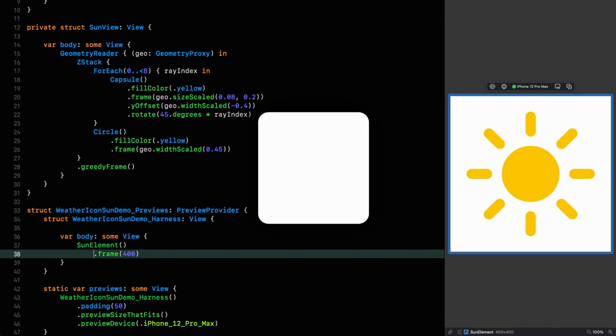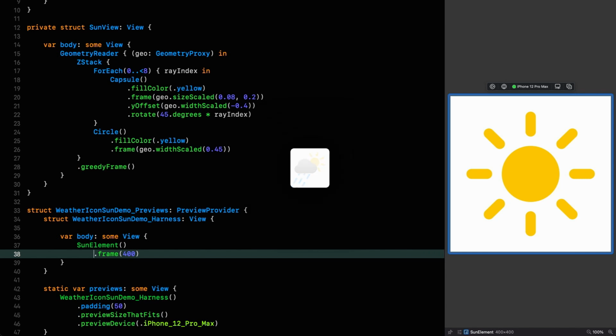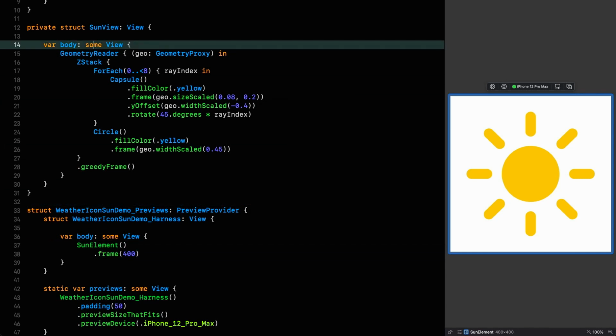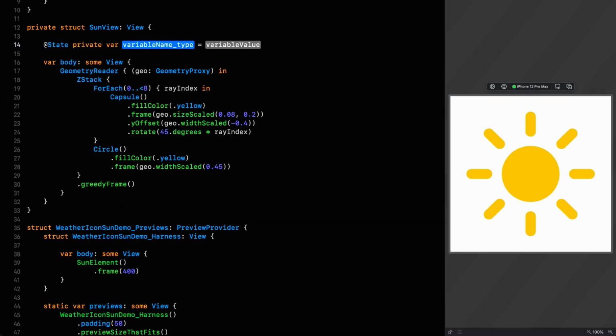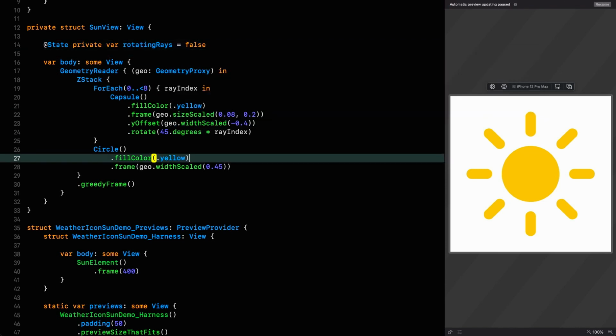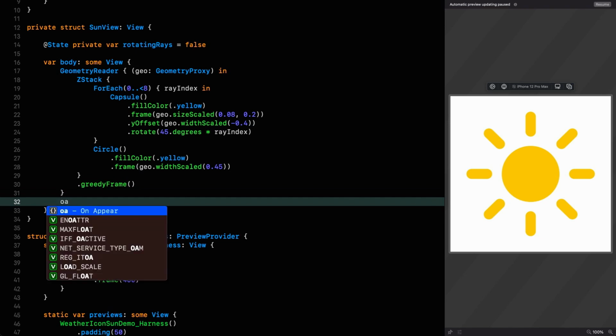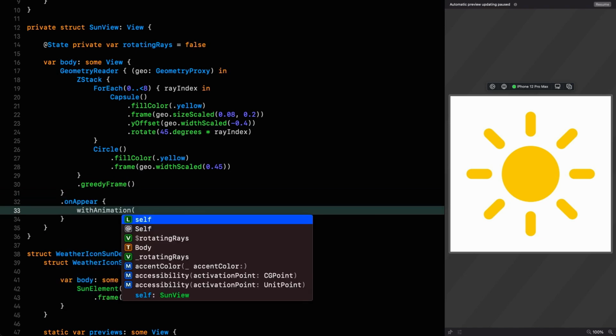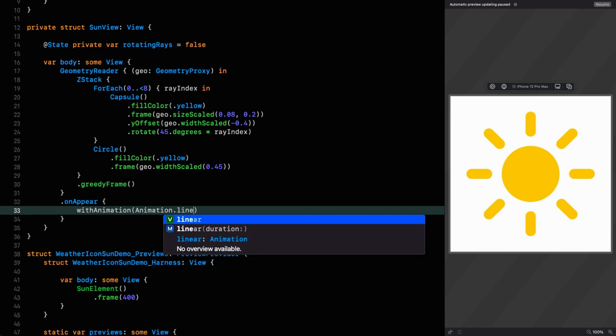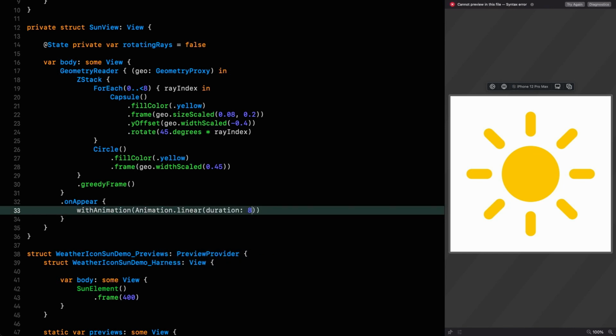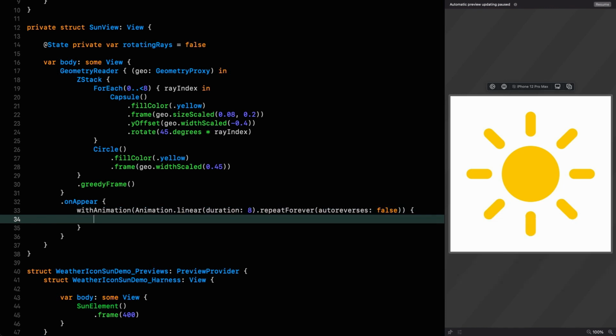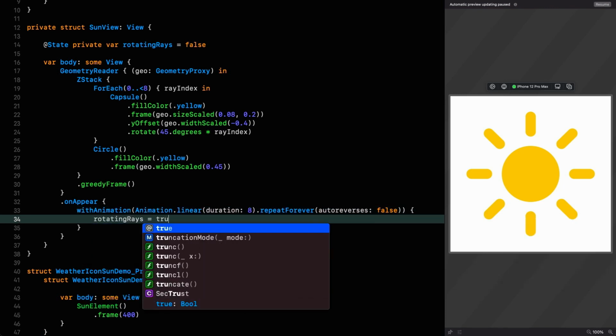There are 2 things left. First of all, whenever this sun is showing, I want these rays to be rotating. For me, it doesn't make sense for there to be a sun on screen if it's not animating. We're going to do that with a Boolean state variable called rotating rays. Rotating rays starts off as false, and when it appears, I want to say in an animation block with a linear animation with a duration of 8, we're going to repeat forever with an autoreverse of false. I'm going to say rotating rays is true.